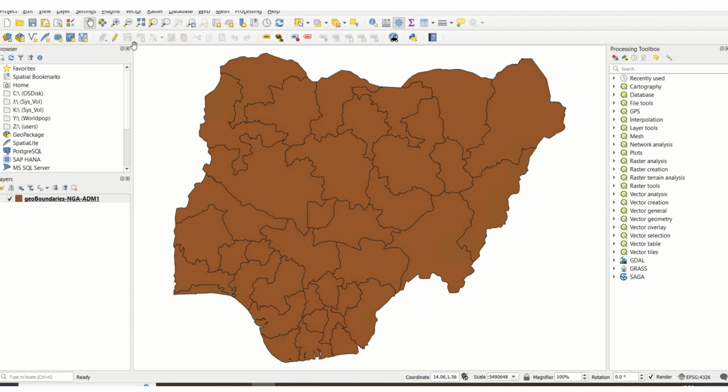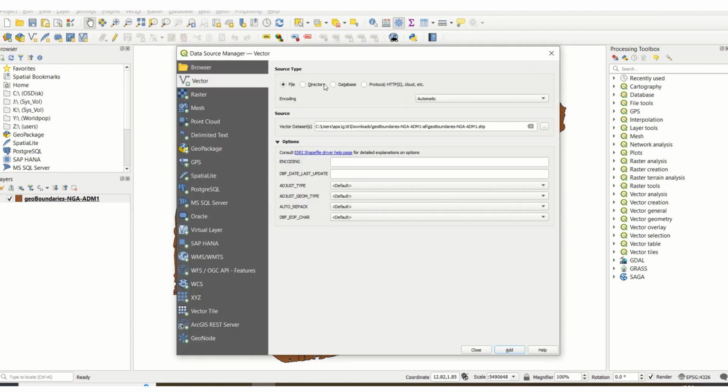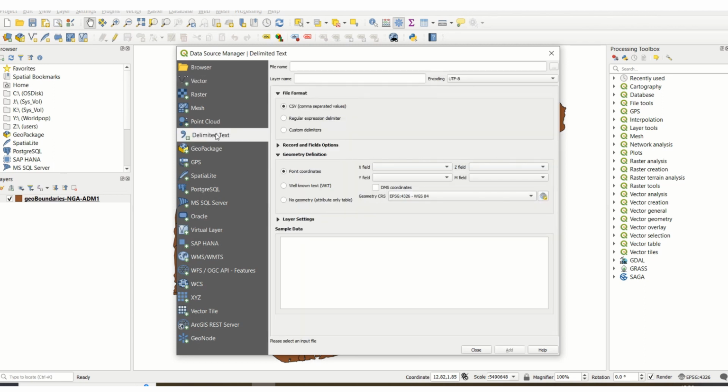I'm also going to be loading another data set. So I'm going back to Data Source Manager, and instead of a vector file, I'm going to be loading a CSV file, which is also known as a delimited text file. Probably in subsequent tutorials, we're going to be talking a lot about data types. But for today, the first data I loaded is a vector file, which is characterized with lines, shapes, and polygons.